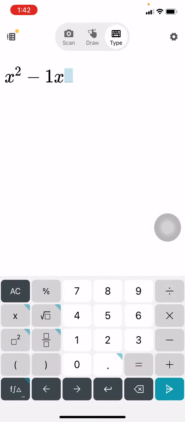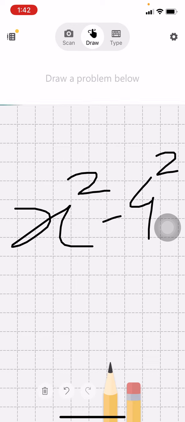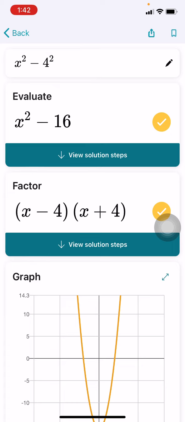After that also you can use the option draw. In this way you can draw the question in this way. And then you have to wait for a few seconds and then tap on that arrow at the top right corner in this way. Now here you can see the solution steps.